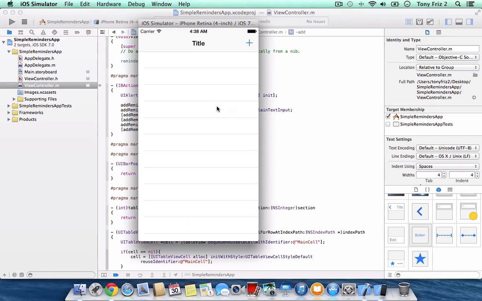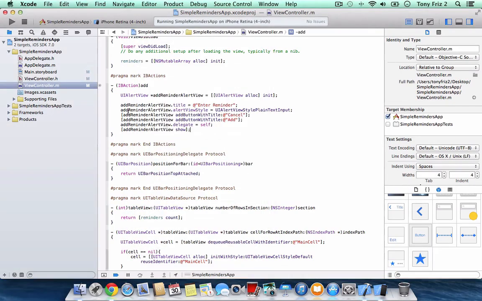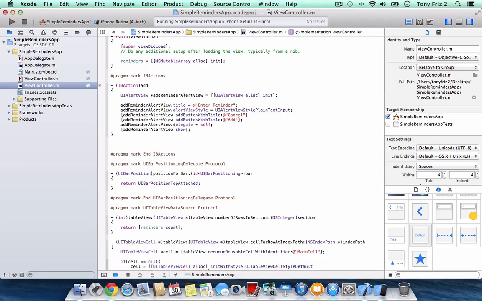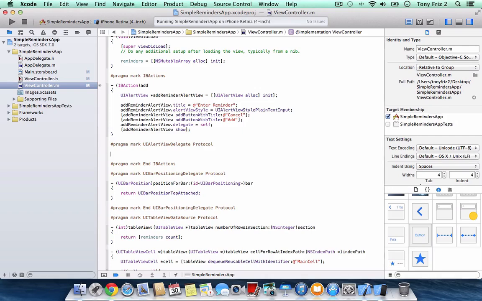So now we have to use the UIAlertViewDelegate protocol to actually add that new string that they just entered to the reminders array. So since this is an extension of the add IBAction, I'm going to leave it inside the IBActions pragma mark, but I'm going to add one more pragma mark just to say that this is part of the alert view delegate protocol. Again, just to keep things organized. I'm not going to add the end pragma mark for this one. And the delegate method we want to use looks like this.